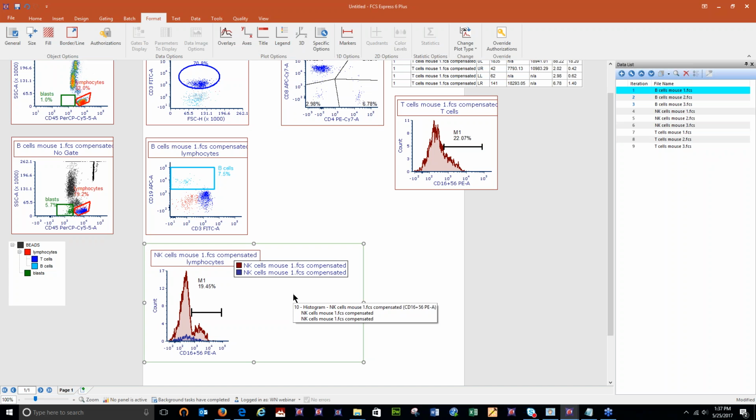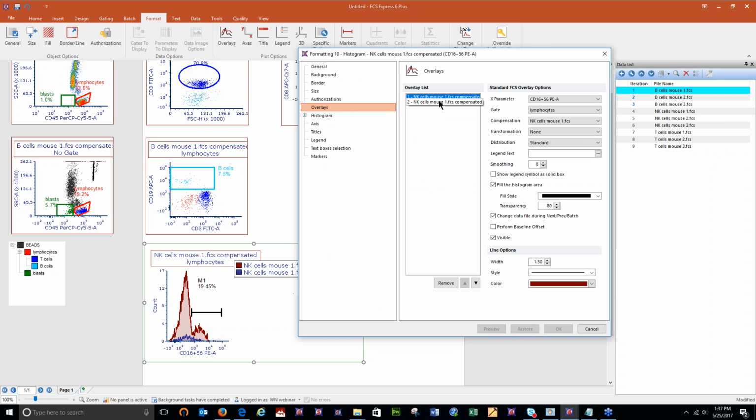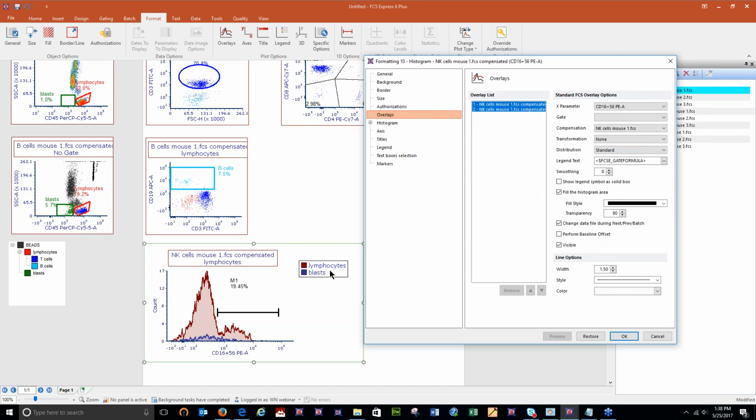But let's change the text in the legend as well. Right now, the text of the legend is just showing the file name, which is not that informative. We want to show the gate in the legend instead. So we'll come to our overlays, and we're going to select both of our overlays and change this text here, which is going to allow us to show the gate name. I know that's hard for you to remember. If you look in our manual under the overlays category, it'll remind you of what you need to type in here. So when I click preview, now this is showing up as the gate name in the legend.